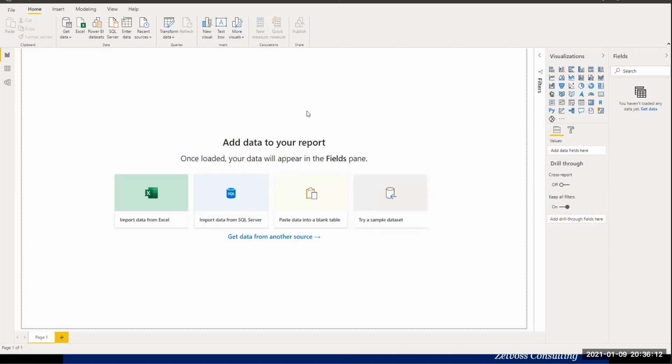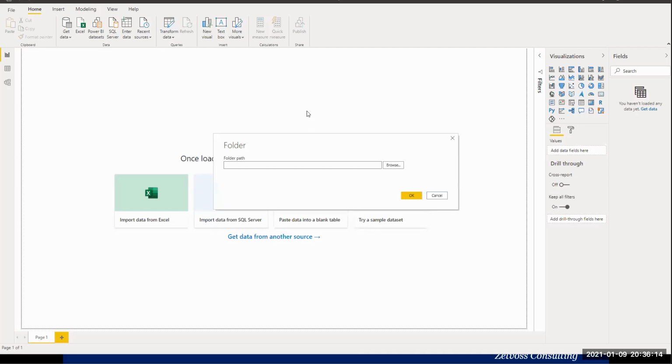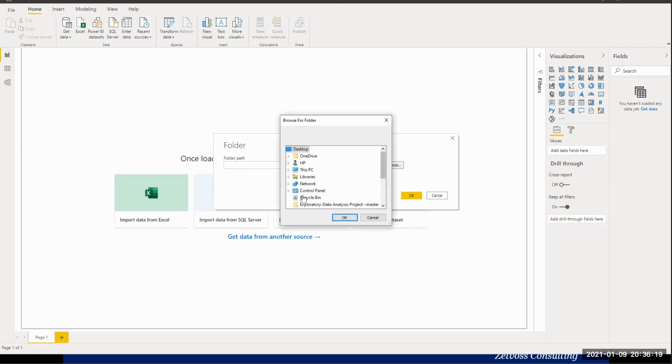I clicked on Folder right now, and if I browse and go to my folder path, let's say I want to bring in all the reports in my desktop. I don't know if there are any reports on my desktop. Or let me go to libraries. Let me go to documents. And let me just do, maybe I want to connect to my Power BI folder. I have a folder called Power BI.